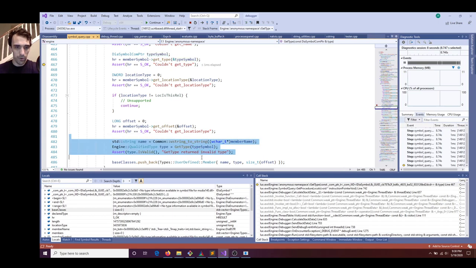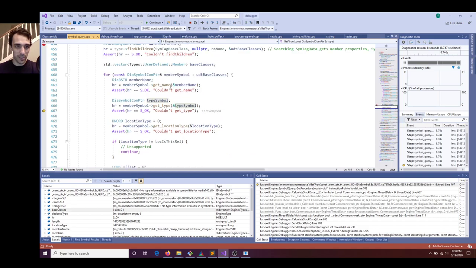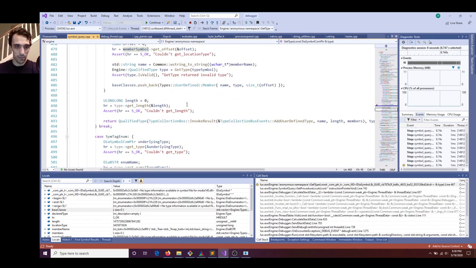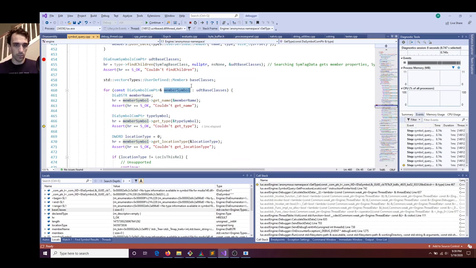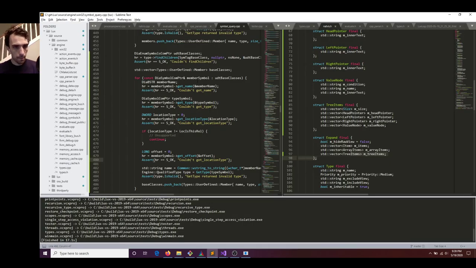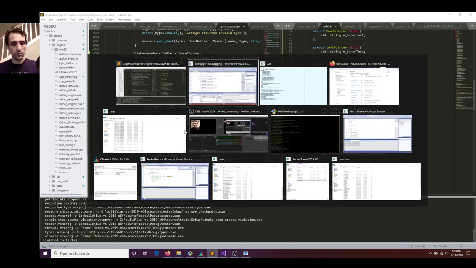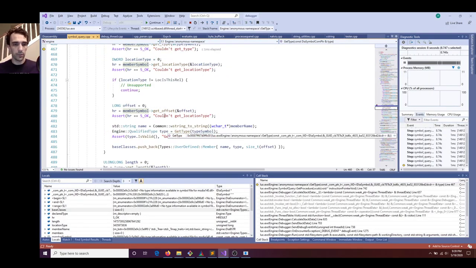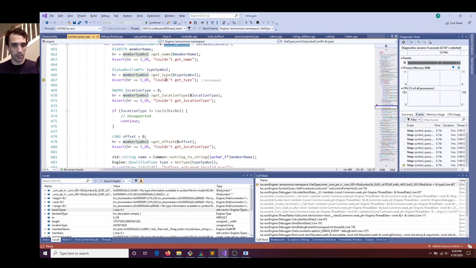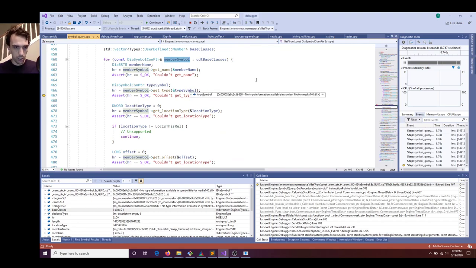It looks like my code will do exactly what I want. I thought I would have to say get type instead of passing in type symbol. I would have to pass in member symbol. This should really be called base class symbol. But it turns out I'm accidentally doing the right thing. It just kind of works the same way.